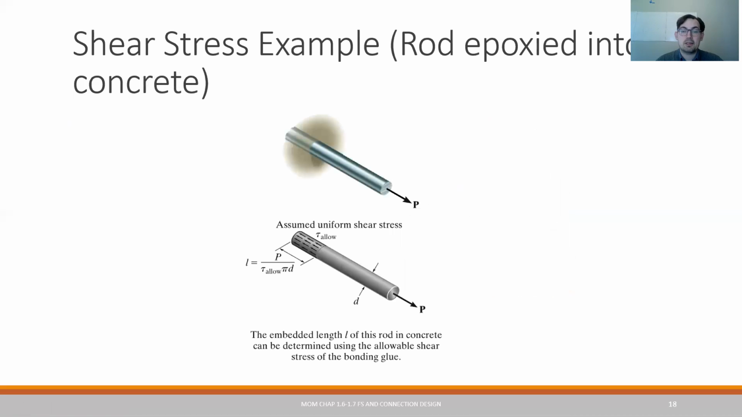Here's an example that we might use for shear stress. A very common connection detail for construction is to drill a hole in a concrete wall, blow out the hole, and then use epoxy to glue a rod inside of it. This is a very common anchor design.